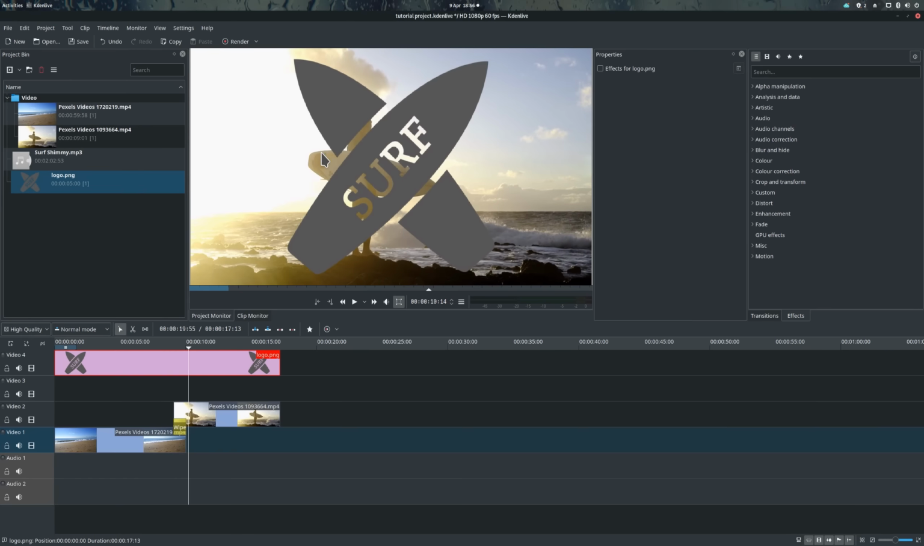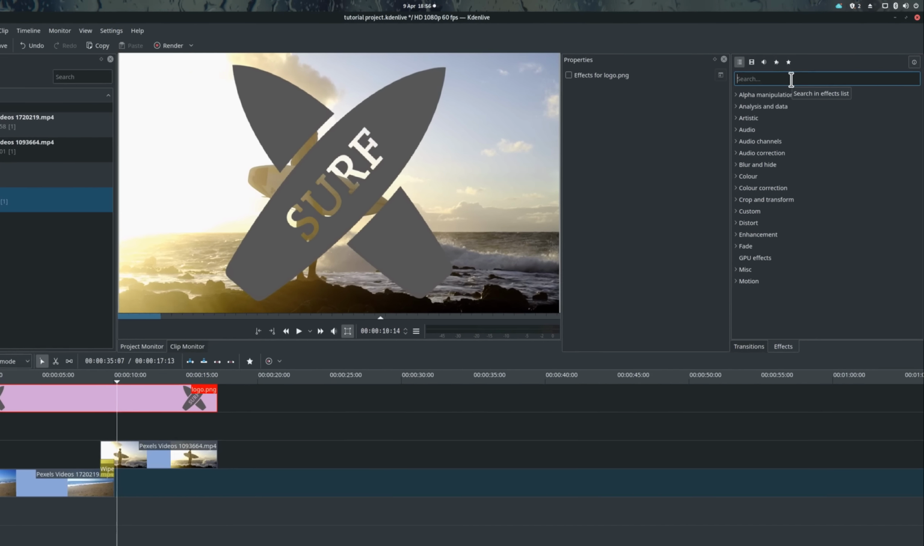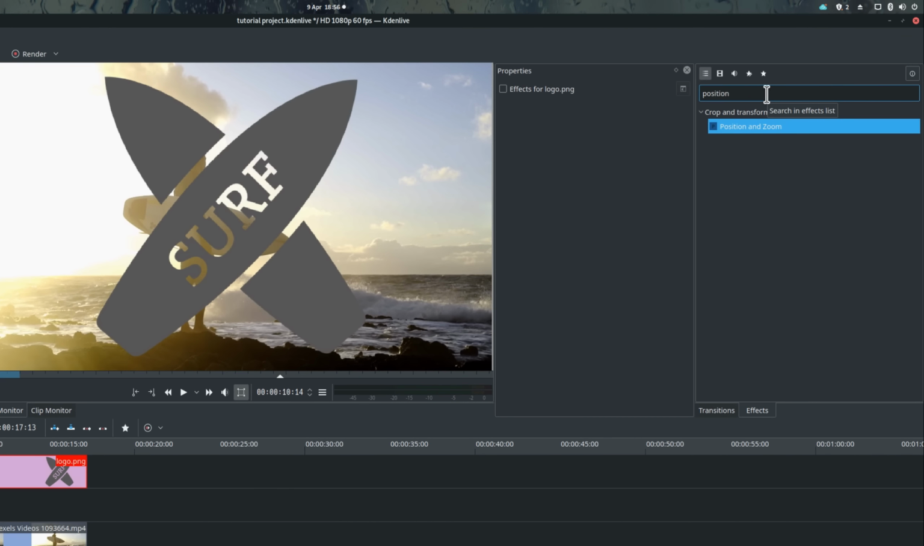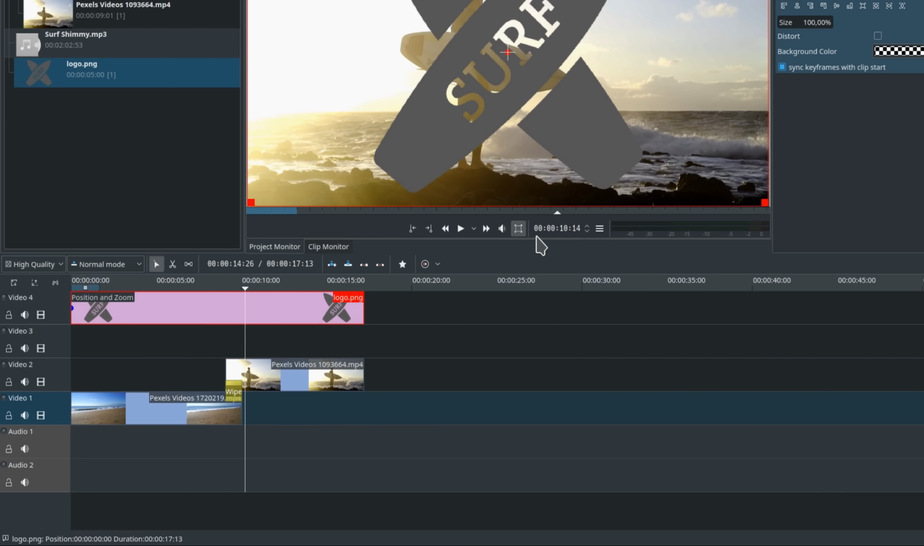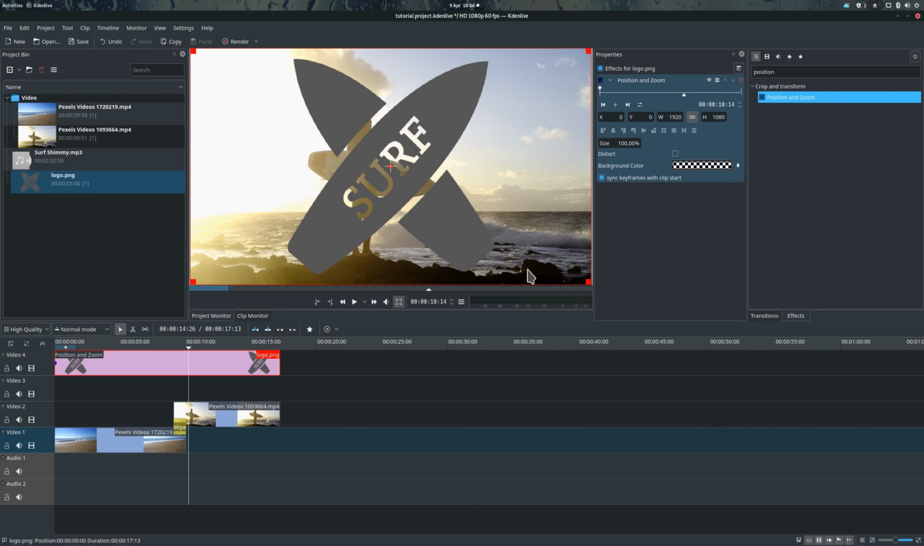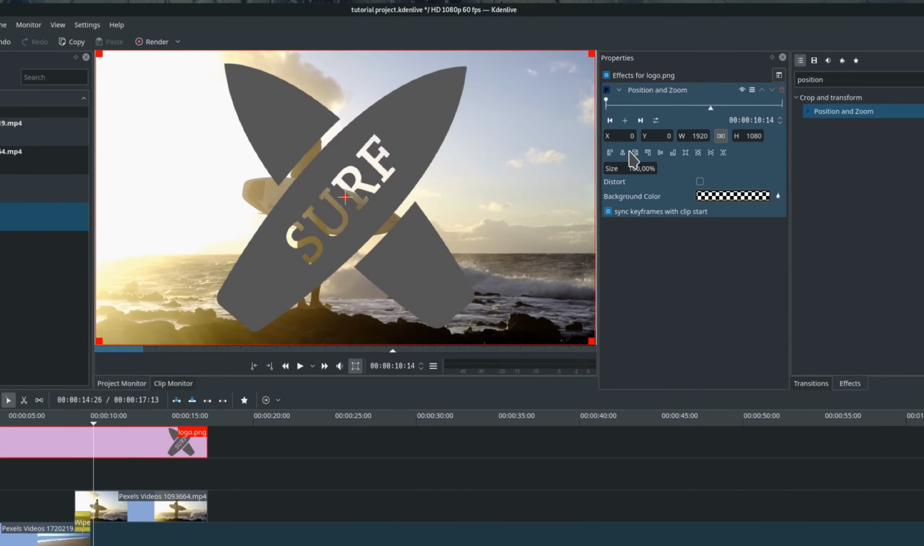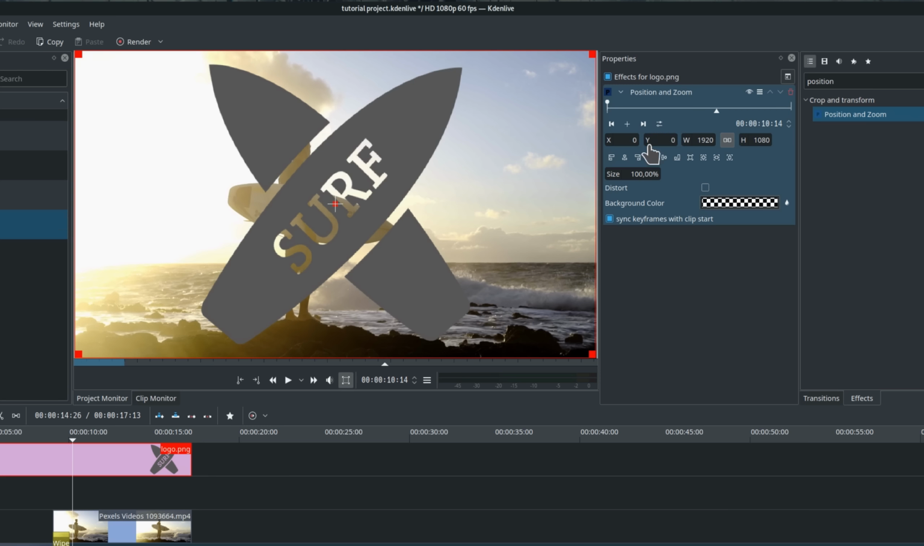Now, in the project monitor, we can see that our logo is on top of everything, but it's too big and hides our content. We'll need to make it smaller. To do this, we'll apply the position and zoom effect. Click on the effects panel and search for position. We'll now drag that effect to our image clip in the timeline. Notice that in the properties pane, we now have the position and zoom effect. We'll set the zoom level to 25%.